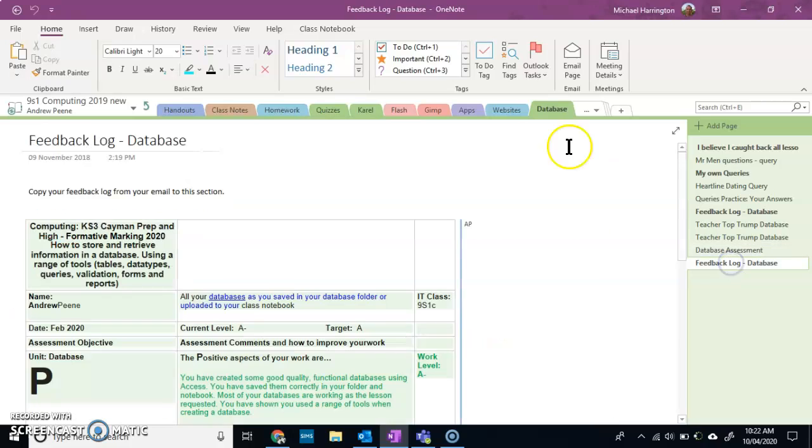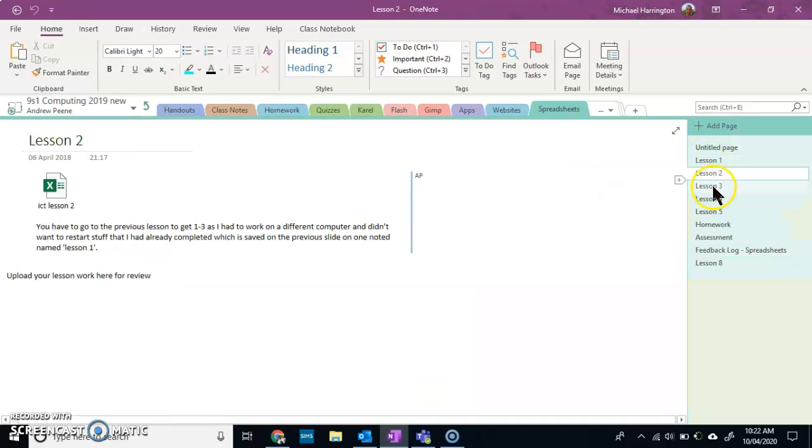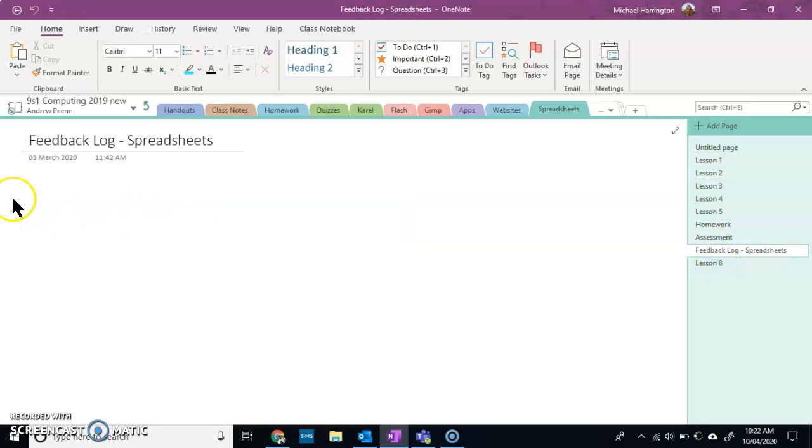There's feedback there for databases. We need feedback now for the spreadsheets option. So you click on the spreadsheets. There's your lesson 1 and lesson 2, all your work that's been uploaded. You go to feedback log. As you can see, it's empty.